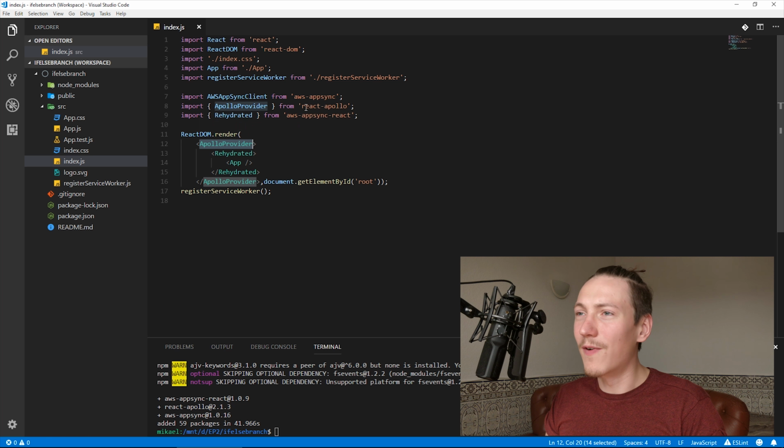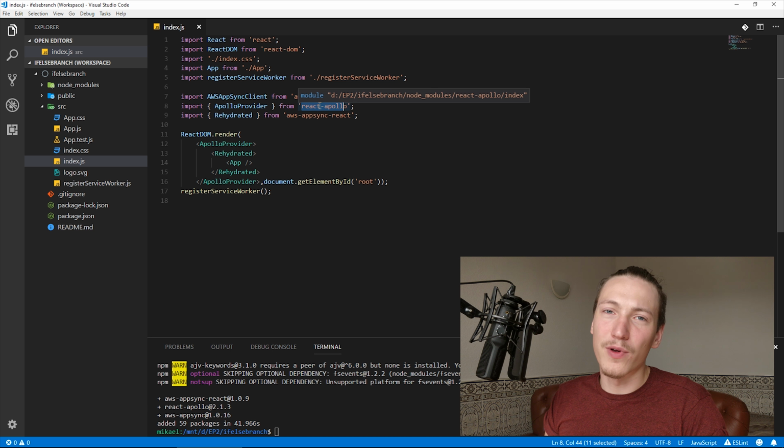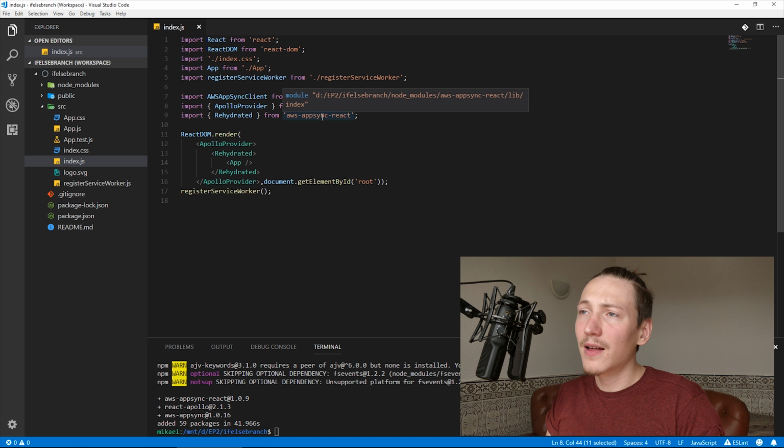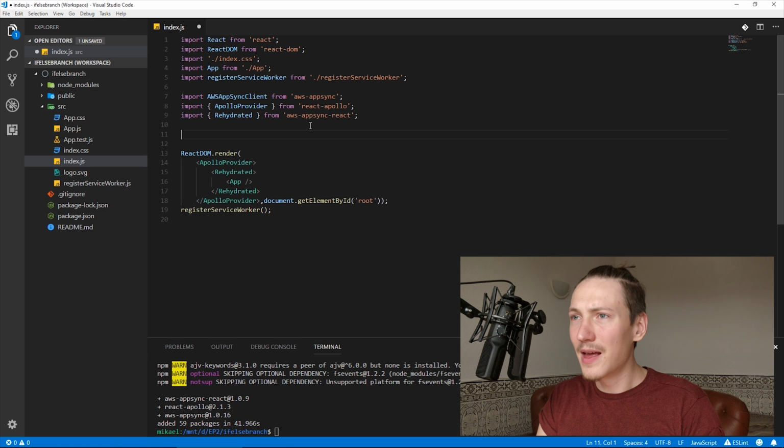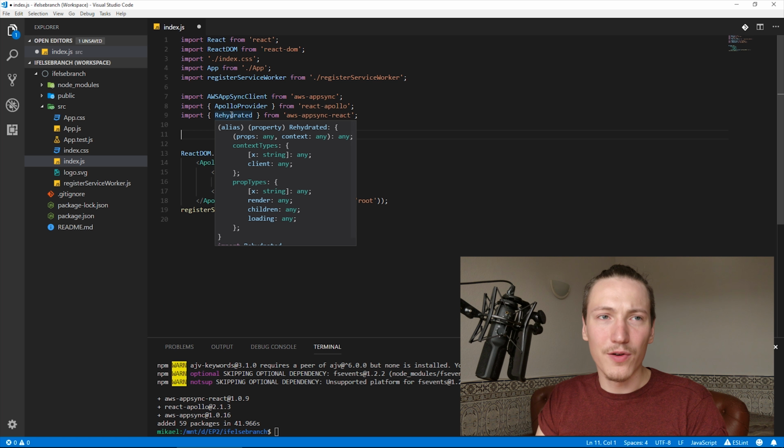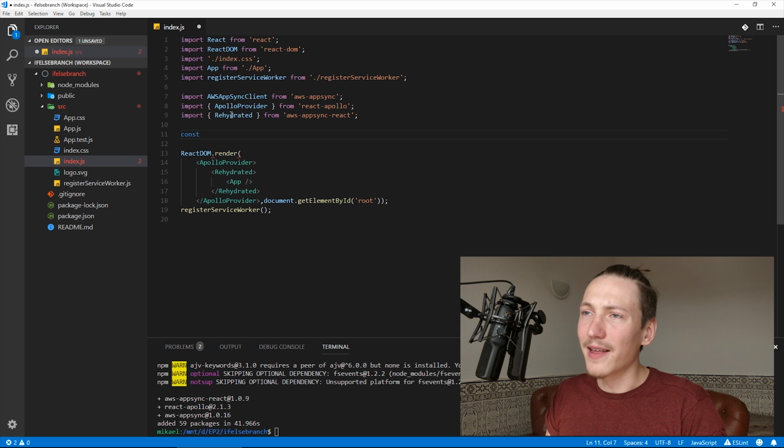This Apollo provider is from React Apollo, so it's a general library for using GraphQL in React. And this Rehydrated just does some AppSync stuff. It does the caching and probably some lifecycle operations. And we'll need to configure the client, our AppSync client.